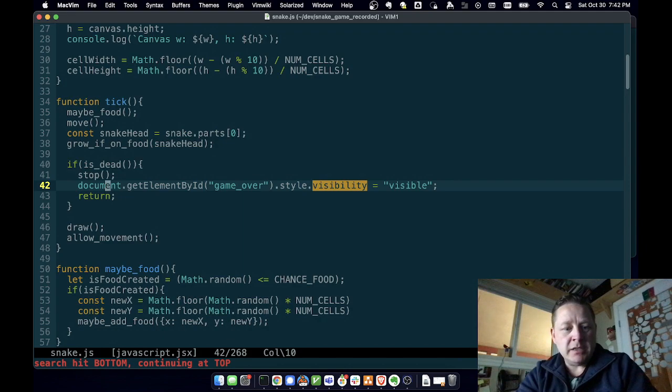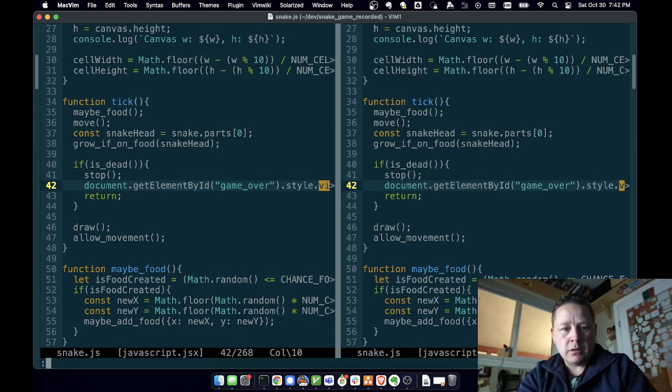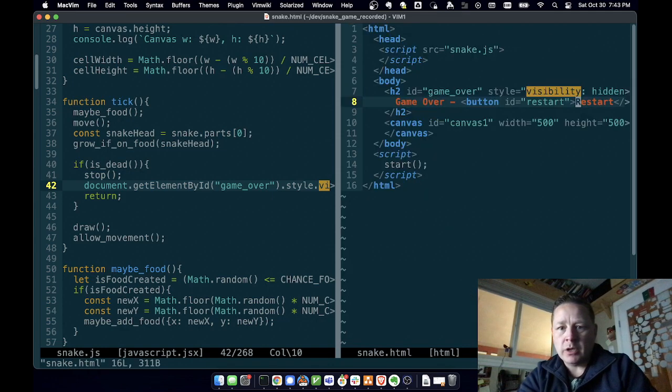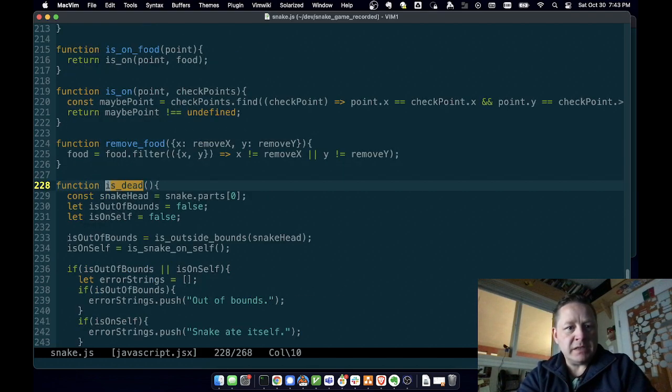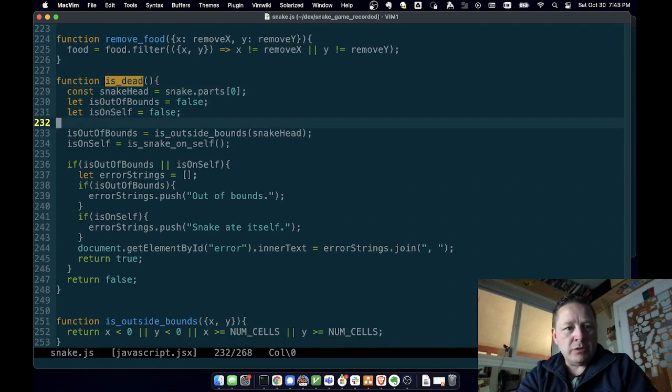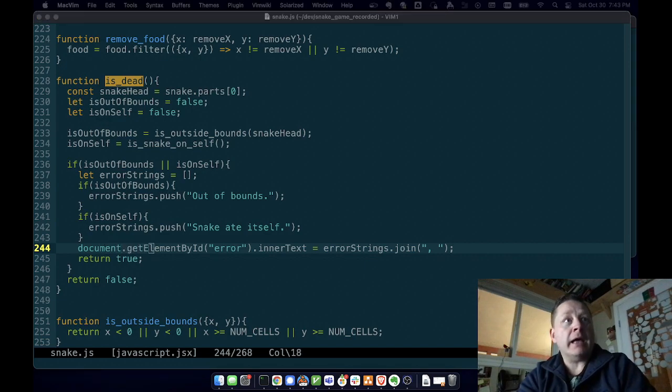Get element by ID. Did we save snake.html? We do have game over. We do have visibility hidden, so that is set. Did I change something? Is dead game over style. So let's see. Do we have this is maybe food move grow up on food is dead. Is dead. We do these things. We don't have an error, so let's go get that. We have a game over, but we don't have an error. Let's get back here.